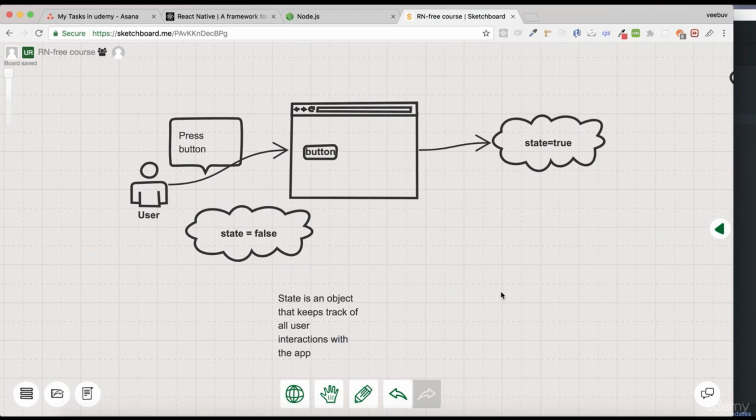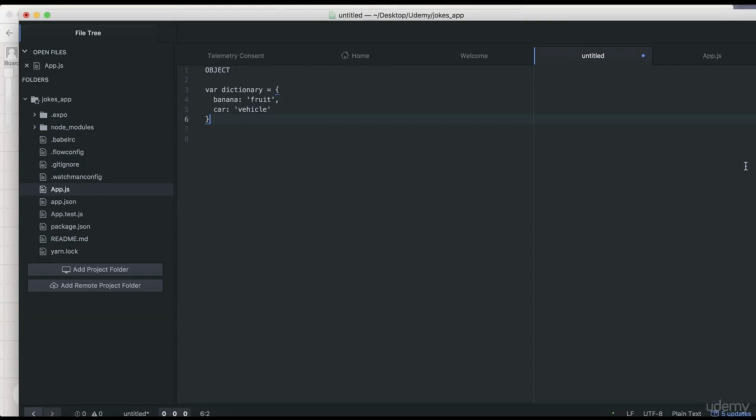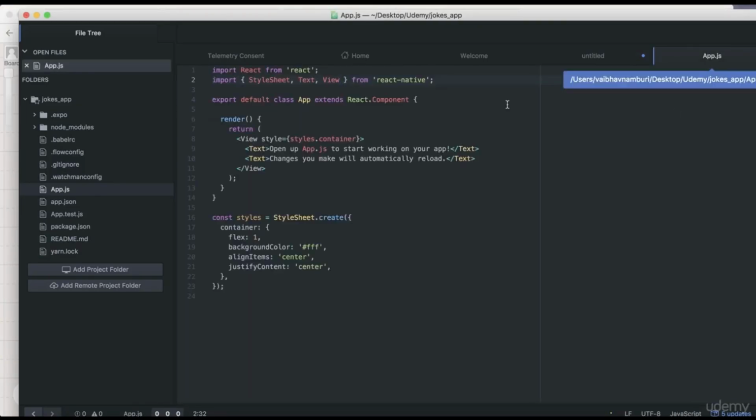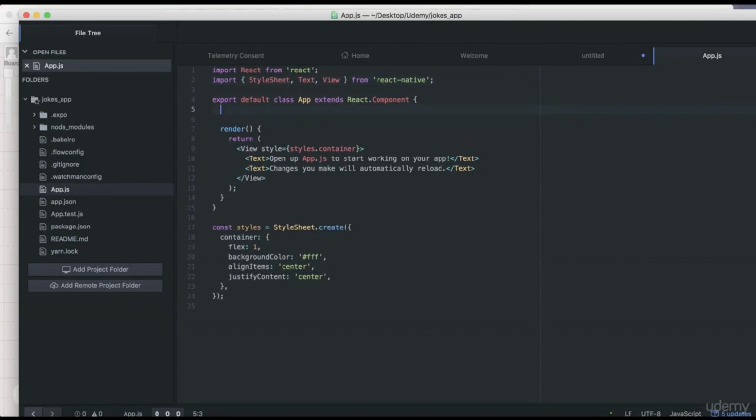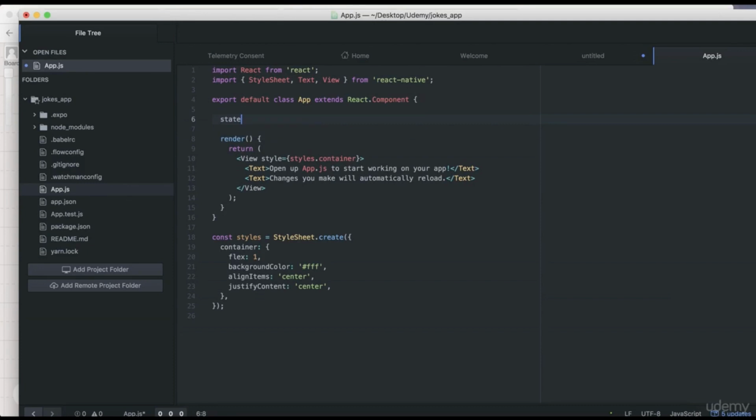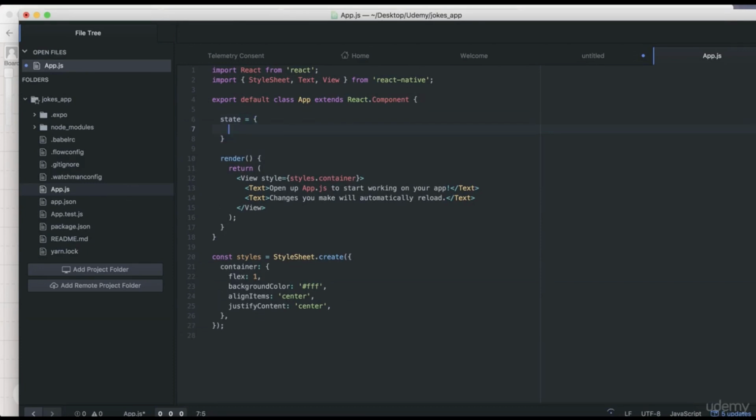Now, let's try to implement this so we can understand what's happening. Firstly, let's create a state static value in our component. This is a static class level value. And in that object, we'll say count equals 0. Next, let's import, in line 2, just like we've imported style sheet, text, and view, something called Touchable Highlight.